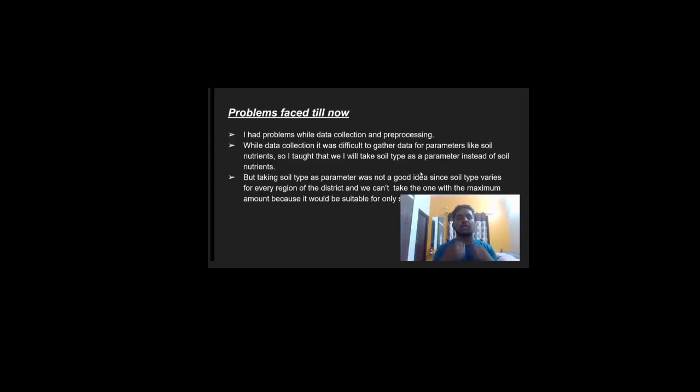So now let us talk about the problems I faced while working on this project. First of all, problems faced regarding data collection. While collecting the data, it was very difficult to find the sources for parameters like soil nutrition. So I thought that I would remove the parameter and use soil type as a parameter. But it was a wrong step, since the soil type varies from place to place, even from farm to farm, and it was difficult to collect that data. And if we collected the data, it would not be sufficient, and the accuracy of the model would fall.